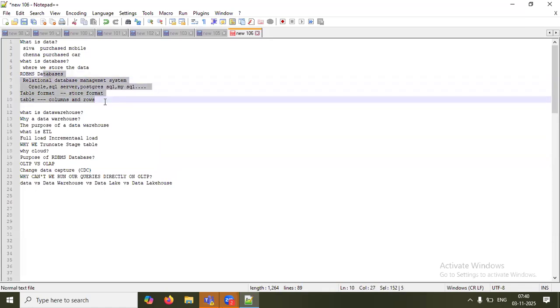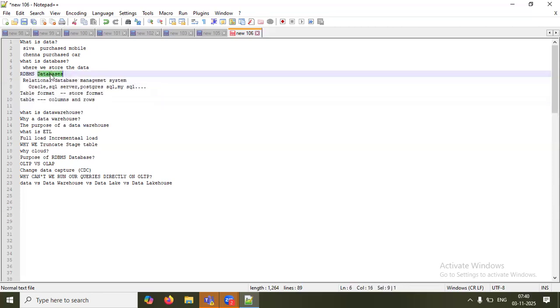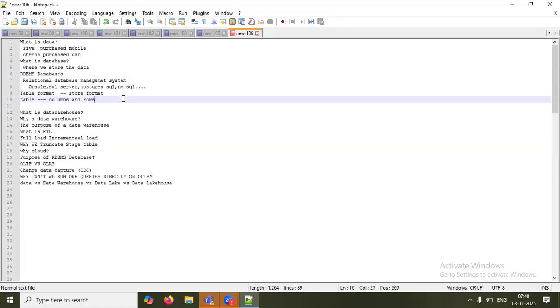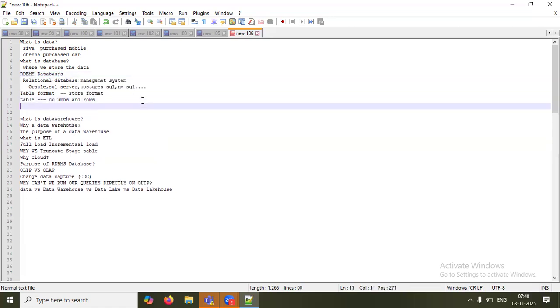So this is database and RDBMS. Here, these RDBMS databases will work based on schema on write. What does it mean? Schema on write is nothing but, first we will be defining the schema. What is schema?